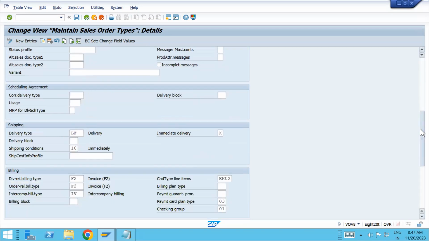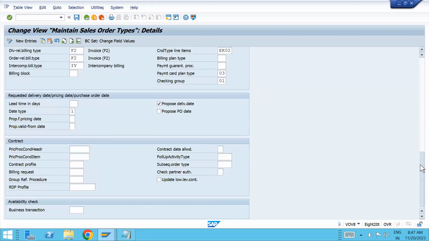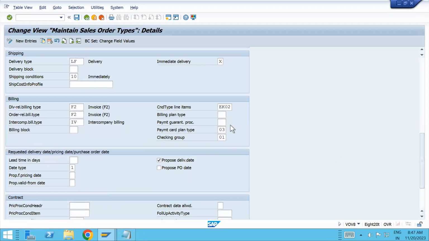Next important field is the condition type line item. Make a note: condition type line items. Usually we maintain it as EK02. There are two condition types, EK01 and EK02, and there is a different purpose for each. Okay, make a note. We maintain the condition type line item as EK02.